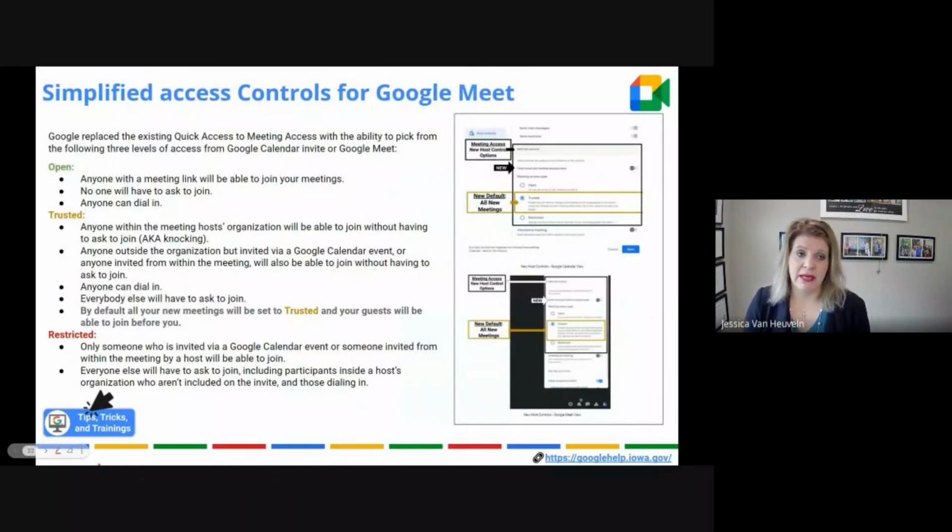This does apply to everybody for the most part. Simplified access control for Google Meet. So again, Google is changing some verbiage, and it's important to be aware of that. And you'll find probably some consistencies with other third-party apps.